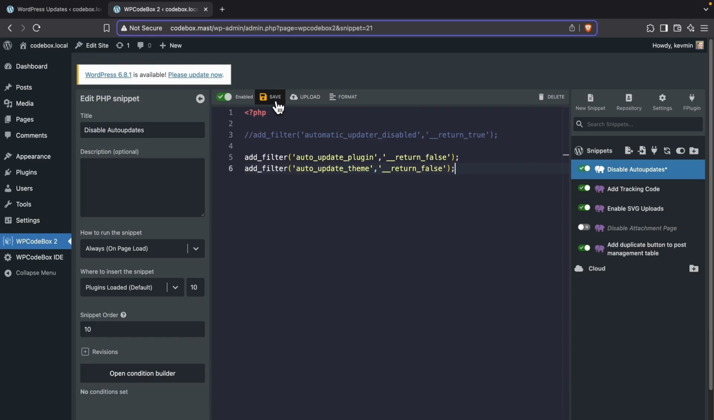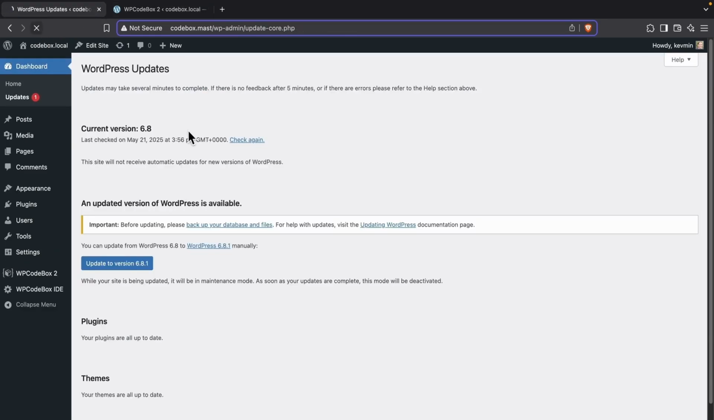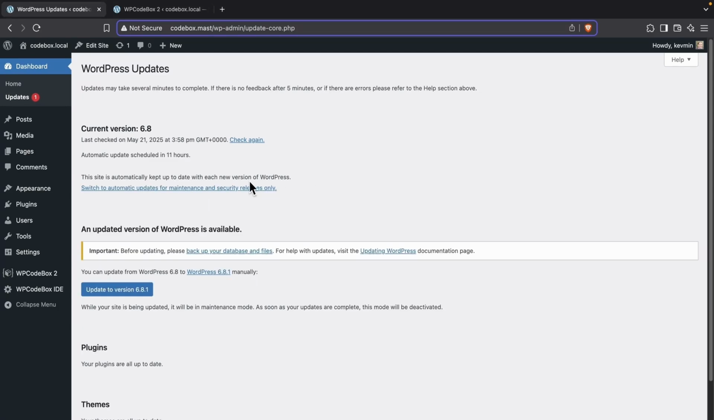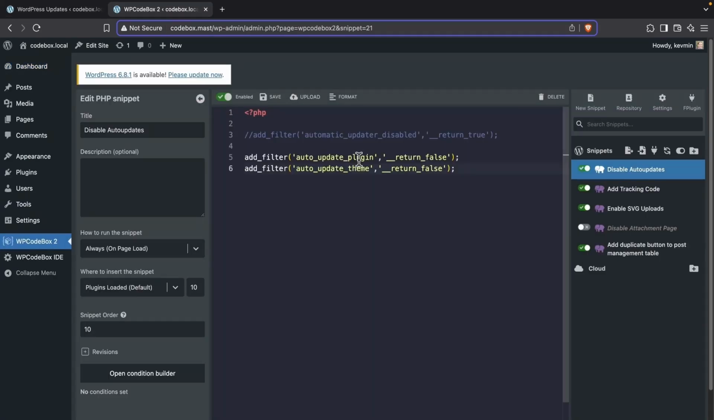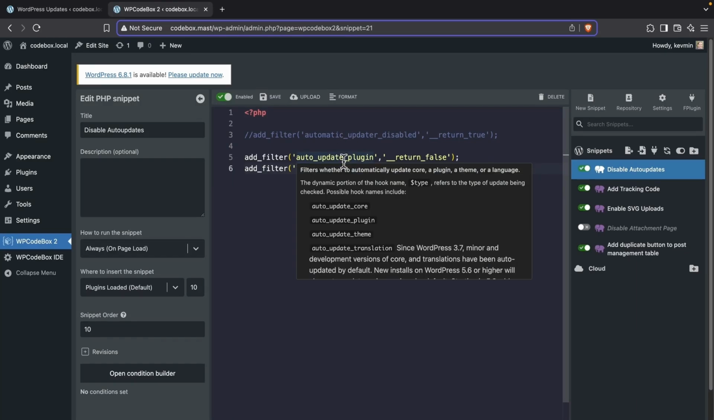Now let's go ahead and save this. And if we go back to our updates page and refresh it, we'll see that automatic updates for core are now enabled, but we will no longer be automatically updating plugins and themes. And that's it. You're now in full control of when and how your WordPress site updates.